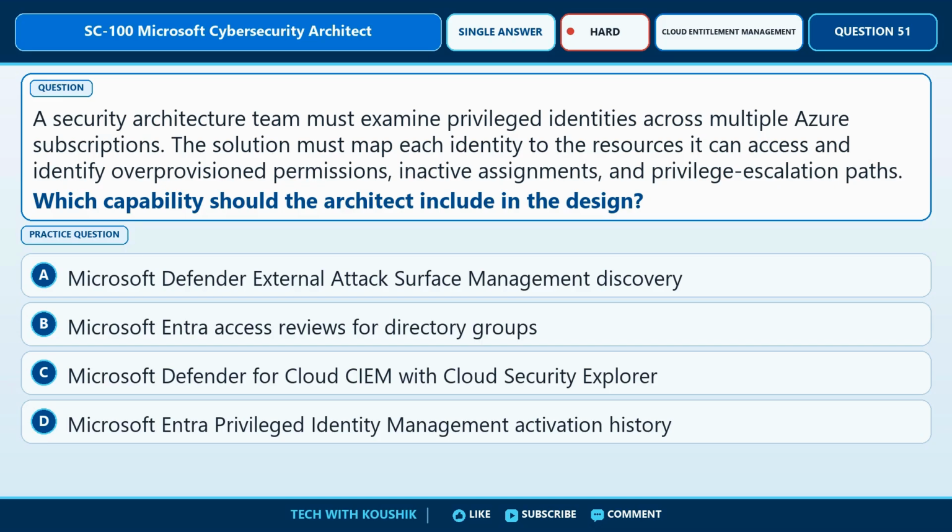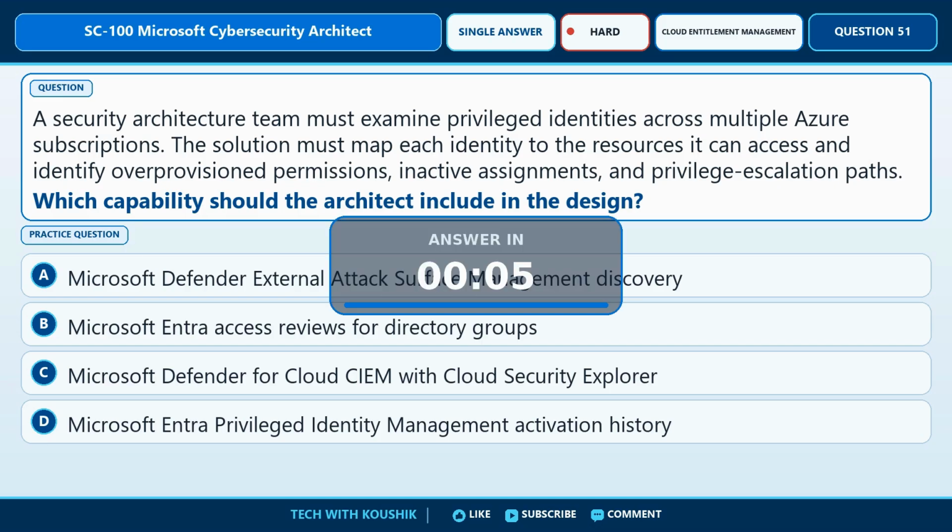The available options are as follows. Option A, Microsoft Defender External Attack Surface Management Discovery. Option B, Microsoft Entra Access Reviews for Directory Groups. Option C, Microsoft Defender for Cloud CIEM with Cloud Security Explorer. Option D, Microsoft Entra Privileged Identity Management Activation History.